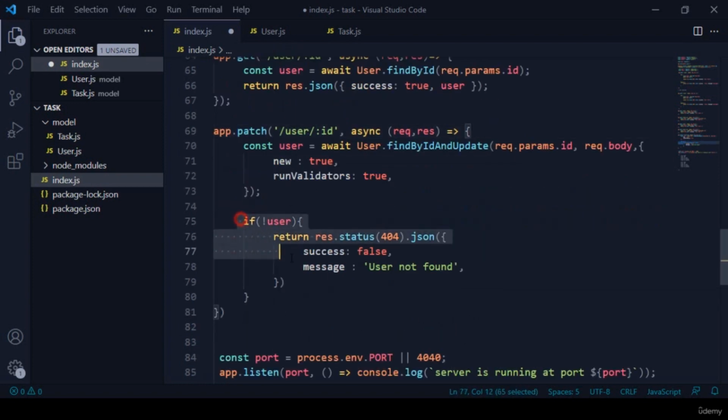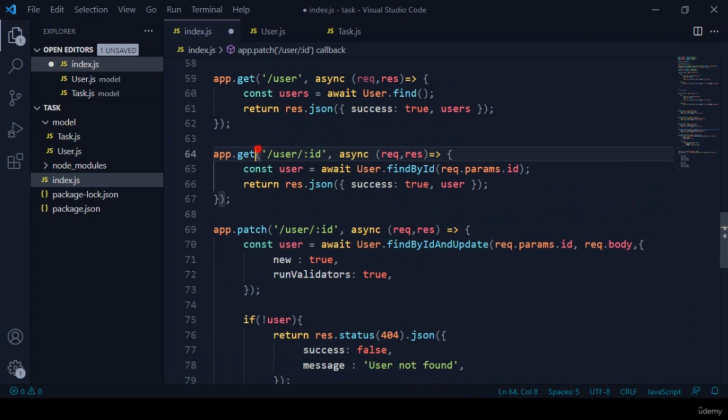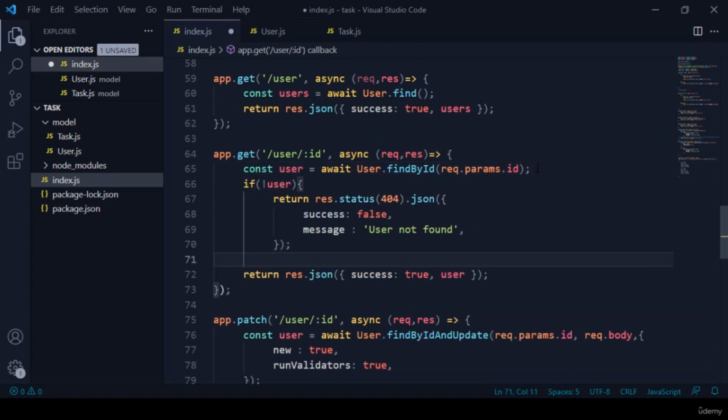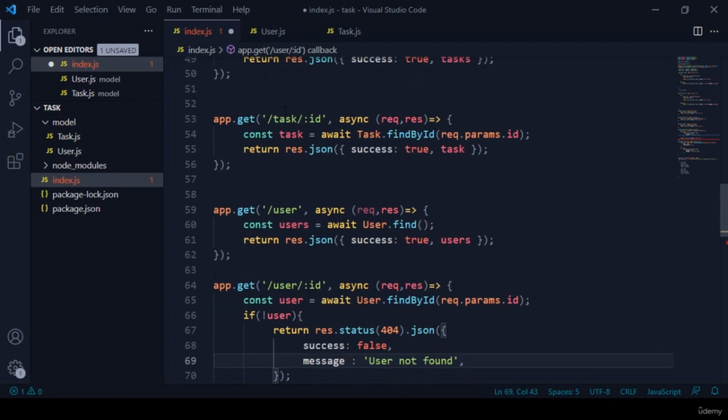So you can also apply the same condition for our user ID, because I have already done that. Into this user ID, if you want to add the same condition, you can simply paste it. That means if it does not get any valid user, then our status code will be 404 in JSON format, success will be false, and the message will be user not found. You can also add the same thing for the task. If this task is not matched, then it will display another error.